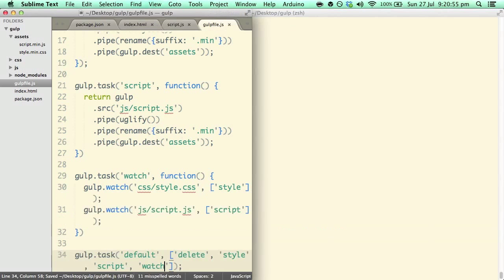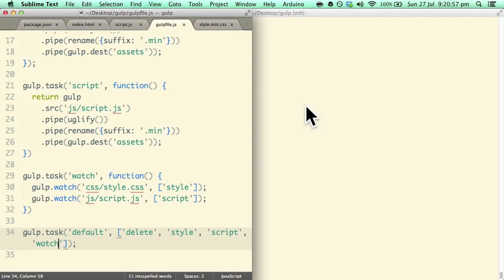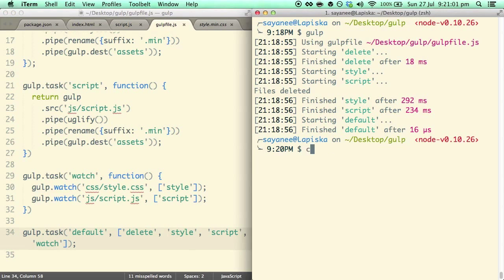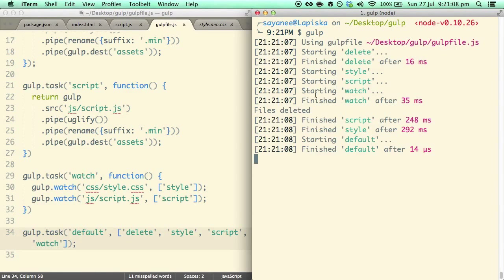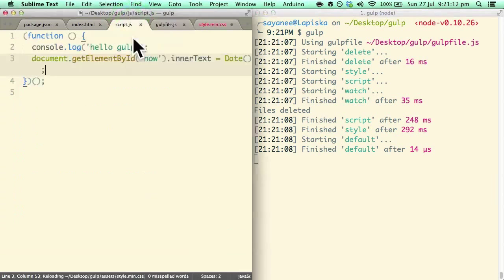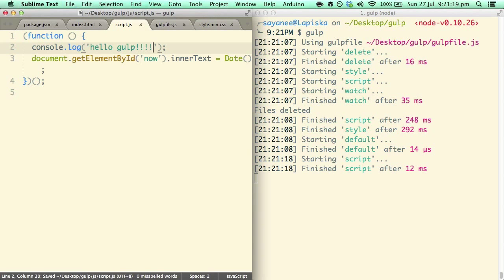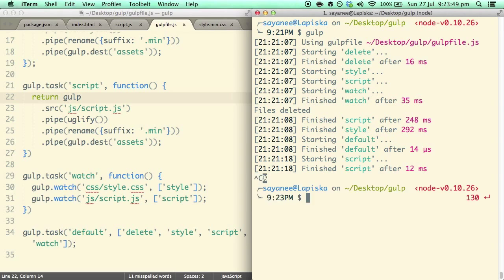Alright, I'm going to split the screen so that you can see what's happening. So let me start simply the gulp task, which will now not break because it will keep watching the file. There you go, it will not break here. So why don't we come to script.js here, and instead of hello gulp, we will add an exclamation mark, and let's save it. And immediately you will see that only the script task is triggered because it detects that there is some change in the file. So let me break the watch task.